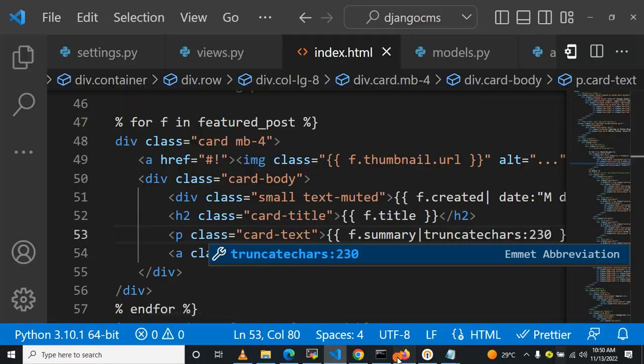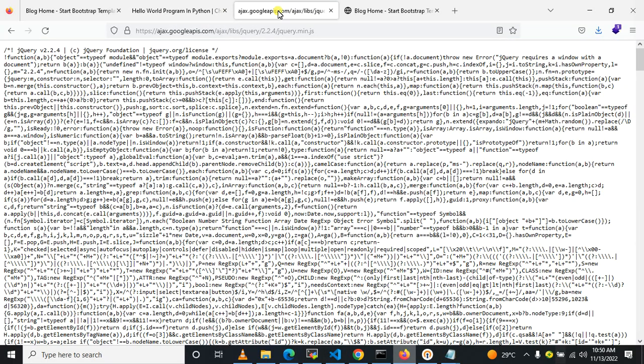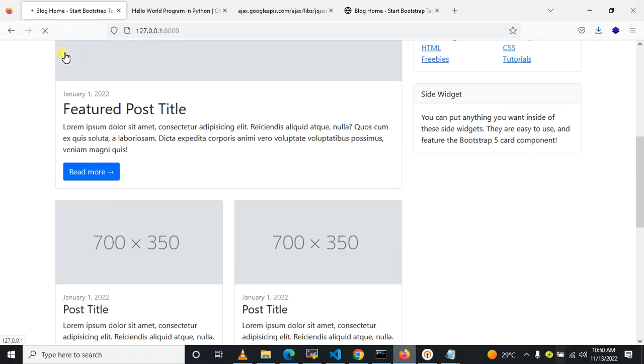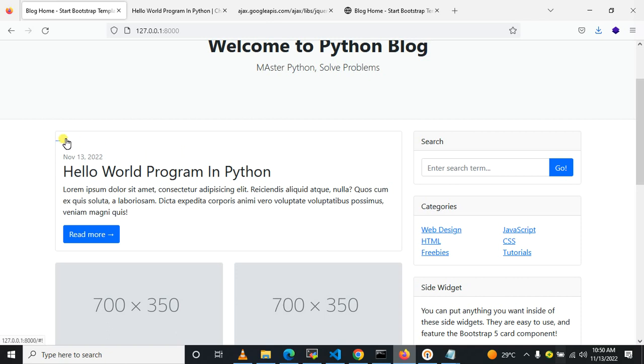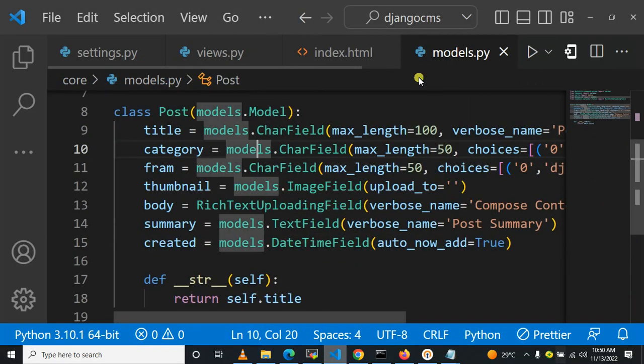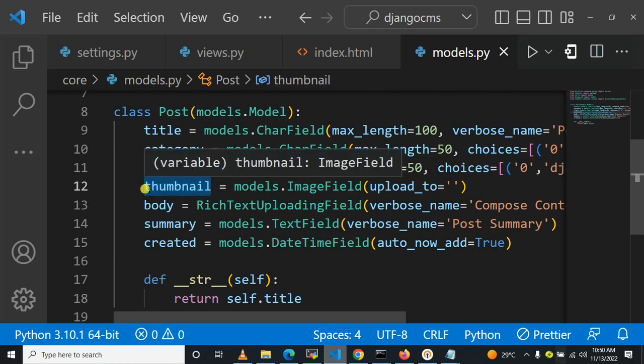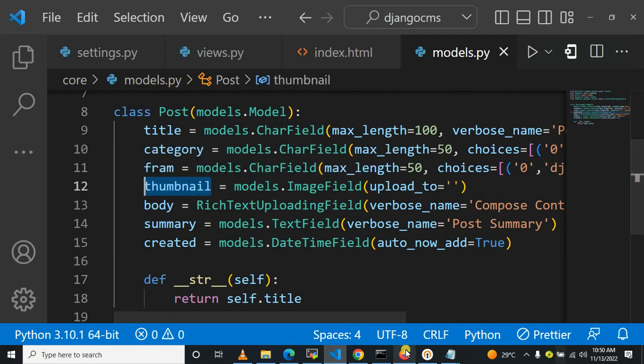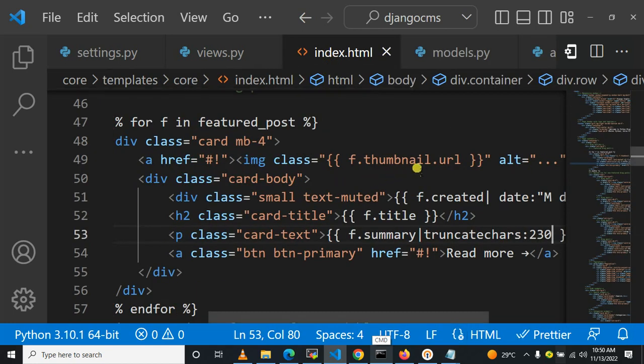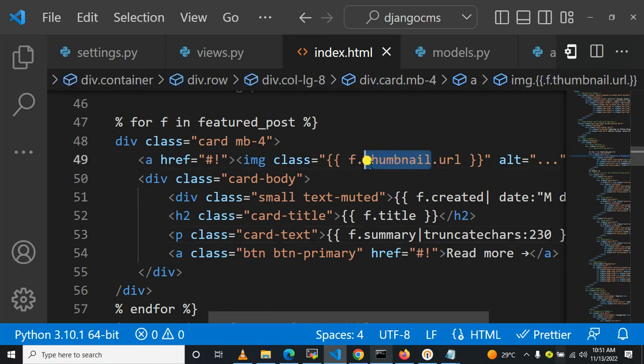Okay, perfect. Let us come here. Okay, refresh. Okay, we can see hello world program in Python, but I don't see an image here. Okay, it should be something like this. Image.